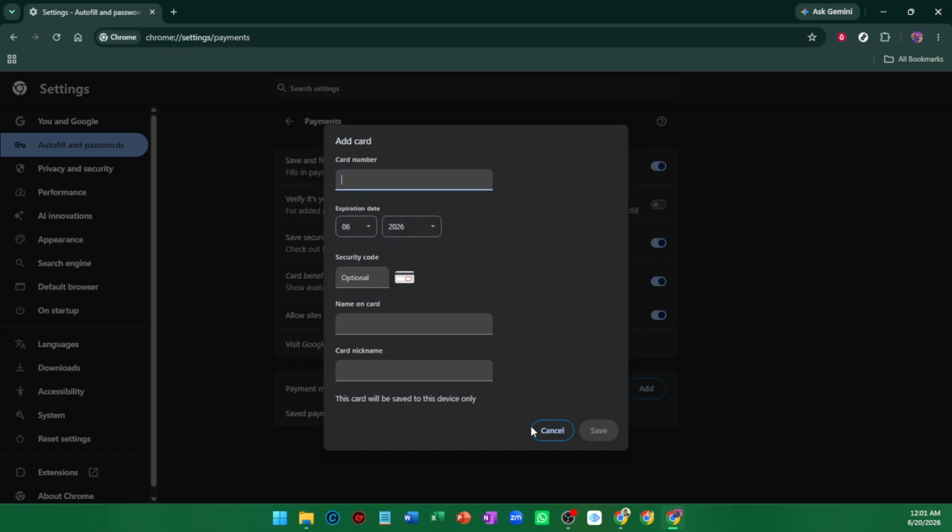One helpful tip is to review all listed payment methods before closing the settings page, especially if you use Chrome on multiple devices. Account synced cards can appear across any device signed in with the same Google account, so removing them from Google Pay or Google Wallet helps ensure they're no longer available through autofill elsewhere.